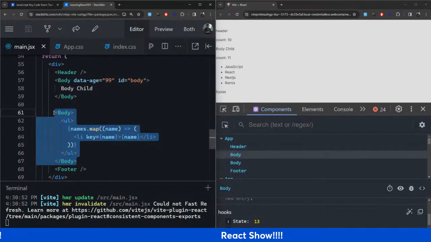And that is the beauty of state in React. The beauty of state in React is that there is now a database inside of each of our components. Does that make sense?